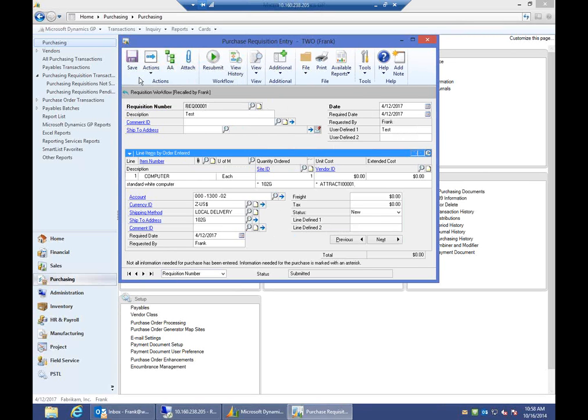The other thing in here I also wanted to mention is you can copy a requisition. So if there's one from previous that you've entered, maybe you order something all the time and you want to just copy it, you have the capabilities of copying a previous requisition as well.